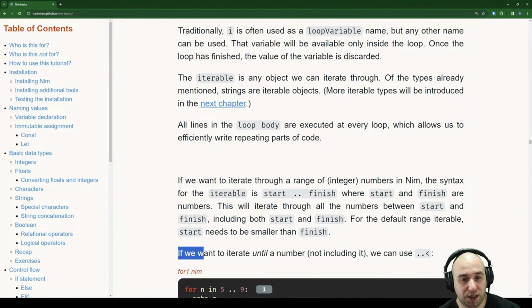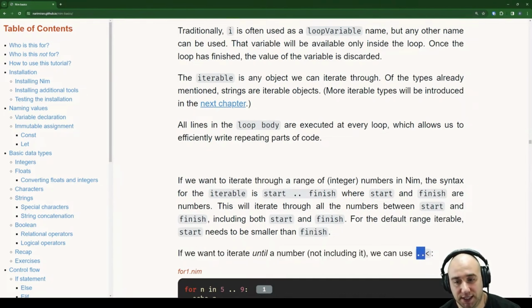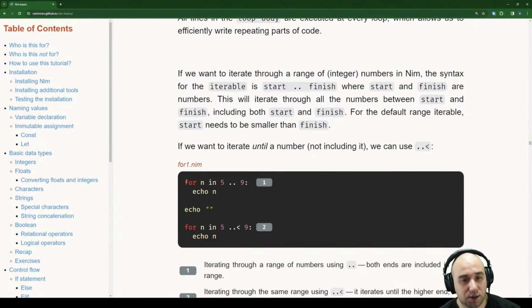Okay, if we want to iterate until a number, not including it, we can use the ..< and less than. Okay, I like it. So we can say for, iterate over numbers from 5 to 9, including 5 and 9. We can echo each number in it. Awesome. And then we can, I guess this will be to just insert the empty line. And then we can have the same iteration, but in this case, because this extra symbol is here, we iterate through numbers 5, 6, 7, 8, but not 9, because less than 9.